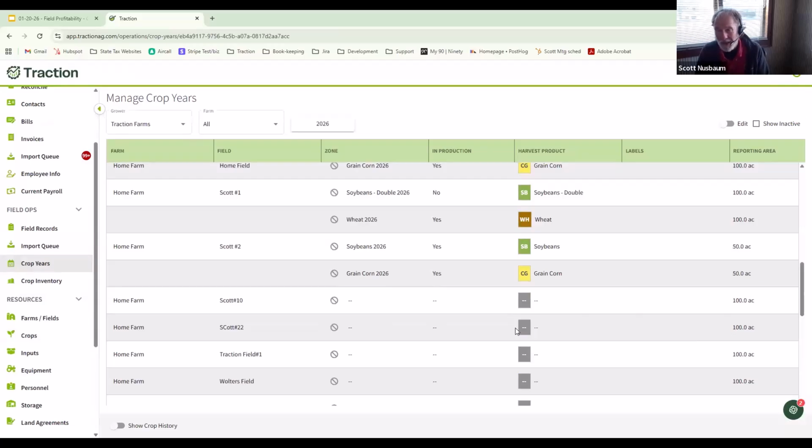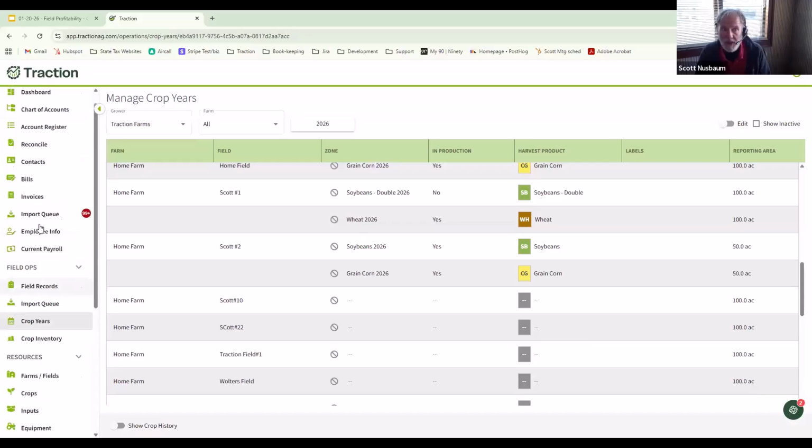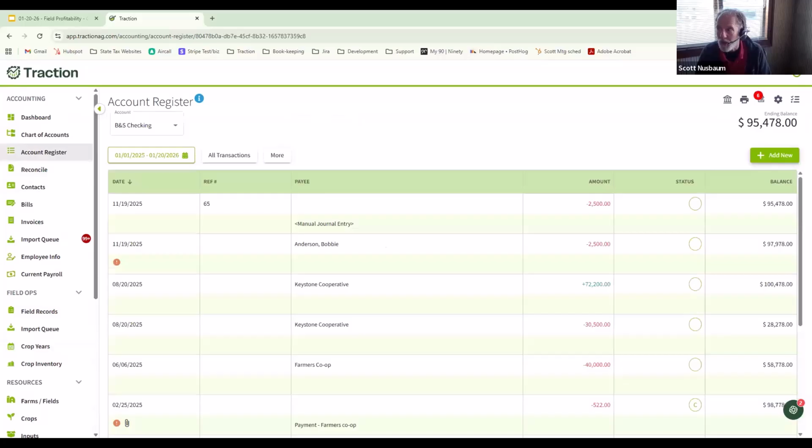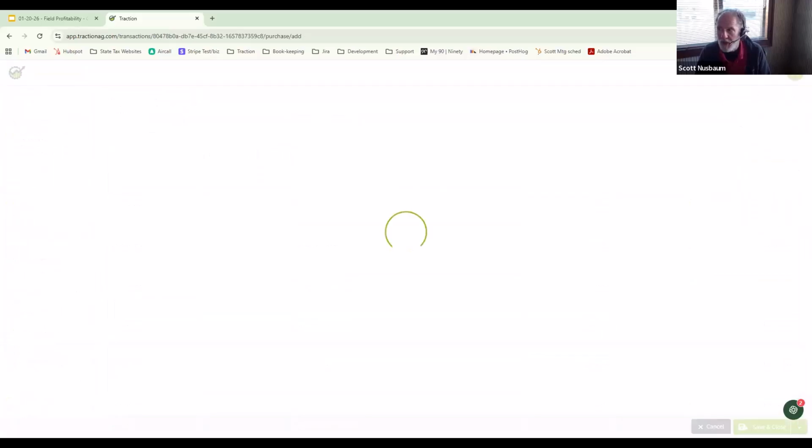So next thing I'll do is say, okay, I've got my fields and my crops all assigned to fields. I'm getting ready to plant. Let's say I'm writing a payment and I'm going to buy some seed corn that we're going to plant on one of these fields. I'm going to do this through my account register, saying that I'm actually writing a check for it. This could have just as easily been a bill that I put in through the bills area, but I will add a new payment in here.